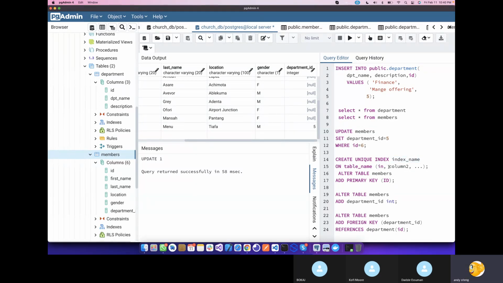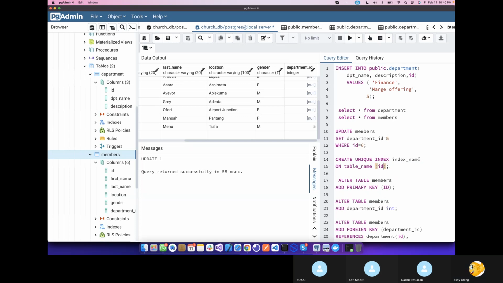So I call it ID. I take this one. I'm just indexing the ID. And I think over here I call it index ID. The table, I call it members. Now this query you will not see the effect, but it works. Member.